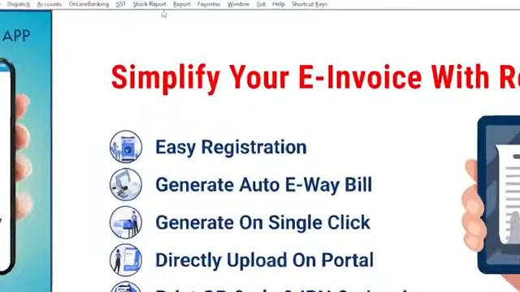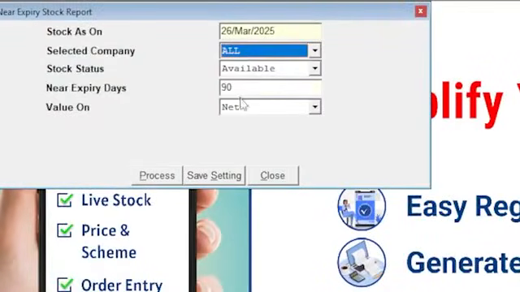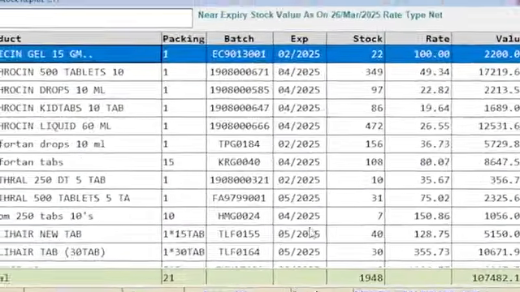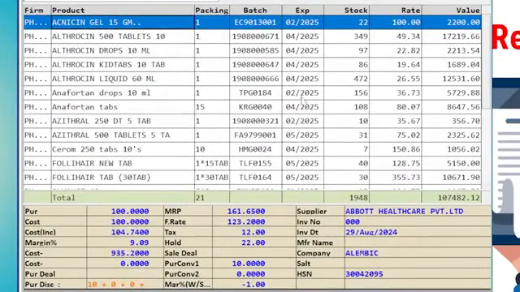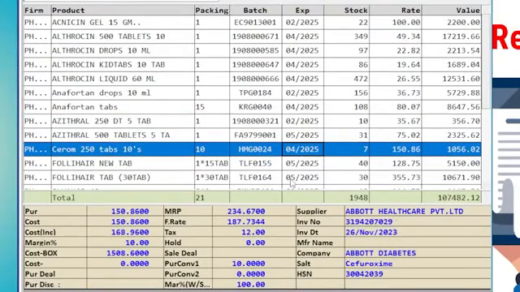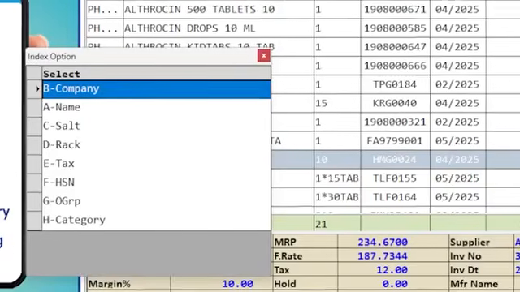For that, go to the stock report, select near expiry, and in this section you can view all available companies and then select the number of days for near expiry stock you wish to see. As you process it, a comprehensive list appears for you to review. A detailed report will appear showing all relevant batch numbers and details. To print this report, use the Alt+P command. We print the statement, and then we will be able to manage our inventory much better.